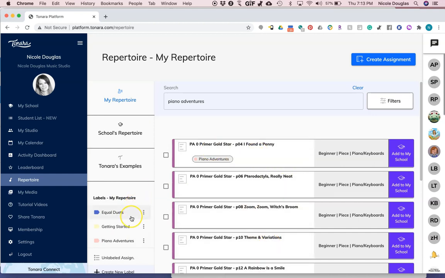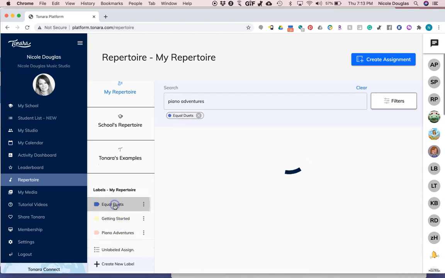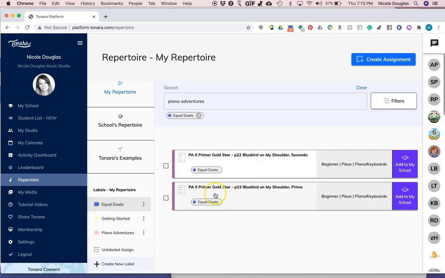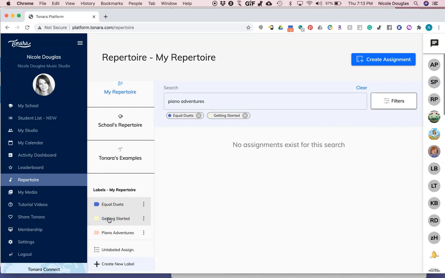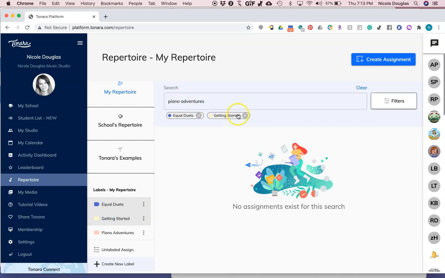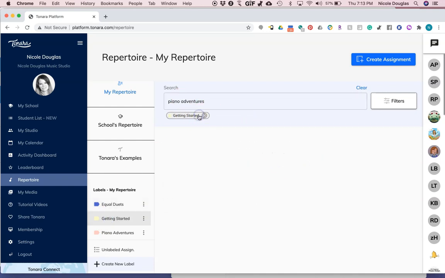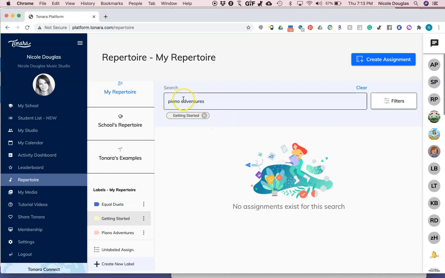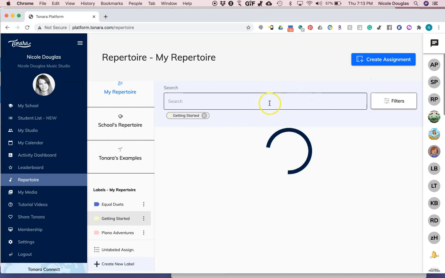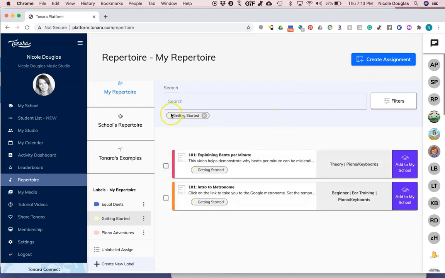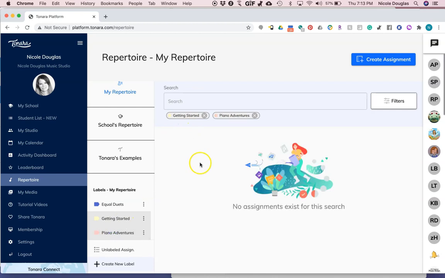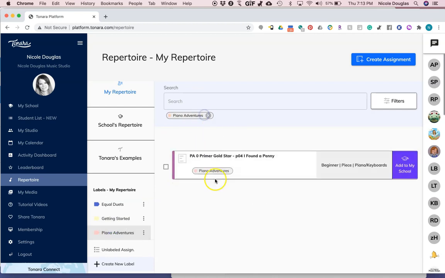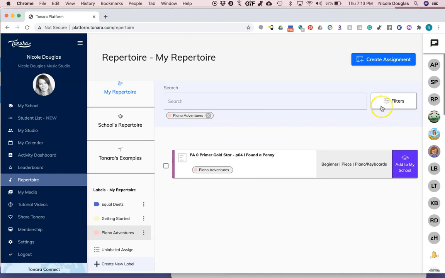So now that I've got a few labels showing up in here, I can click each label here and it will just pull up those assignments that have those. Oh, and see now there's two here, so I have to get rid of one of them because it has to show up both. And I'm searching for Piano Adventures, so I have to clear that. So a few things to be aware of if things aren't showing up. If you have nothing in your search bar and no other labels selected, again, I've got two, it's not going to work, so I've got to go back. Okay, so that's how that works.